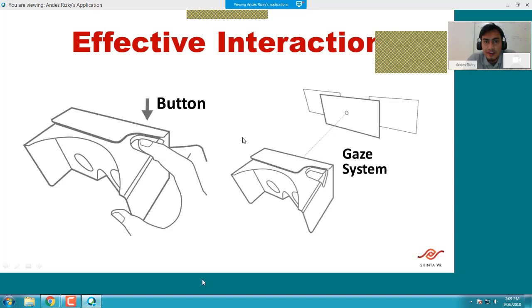And for interaction in Google Cardboard, you only have this button and this gaze system. So it's very simple for interactions. You don't need the controller, you don't need multimodal interaction, just this button and gaze system.